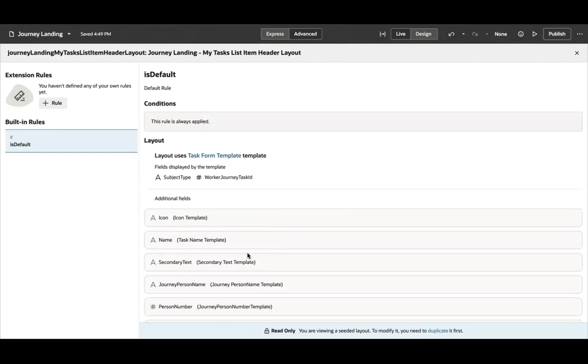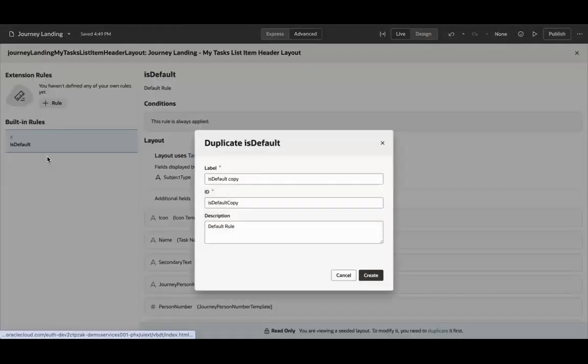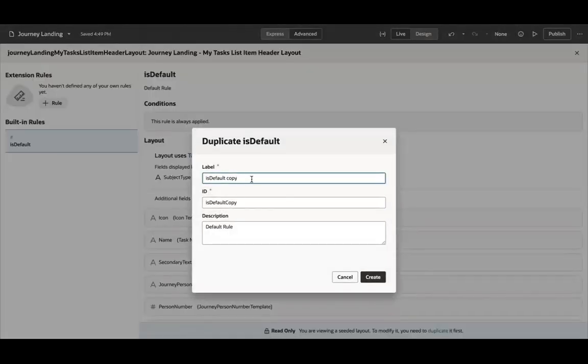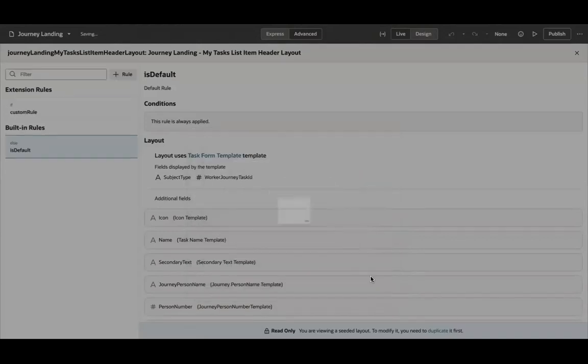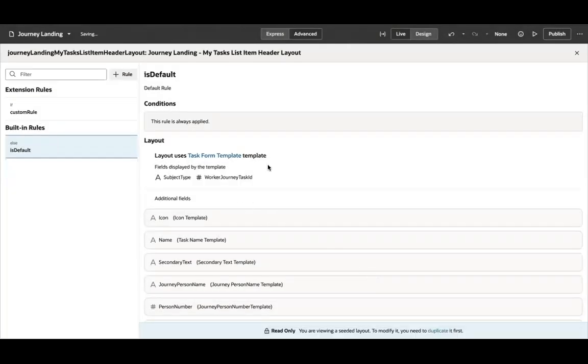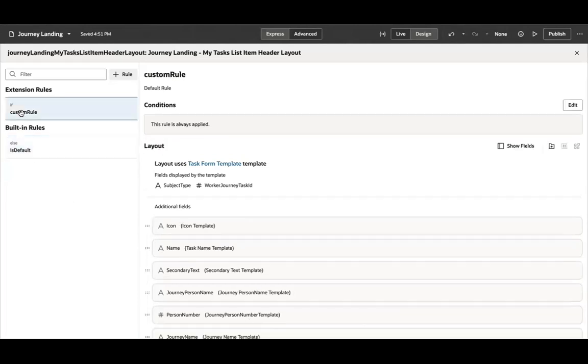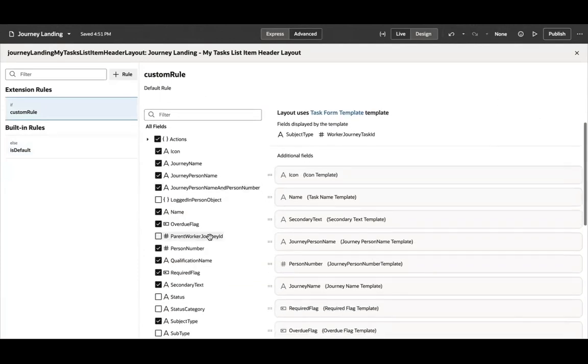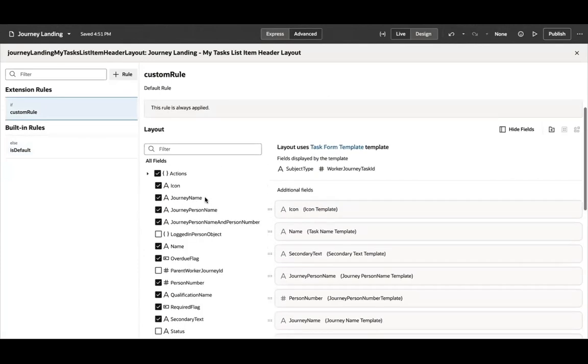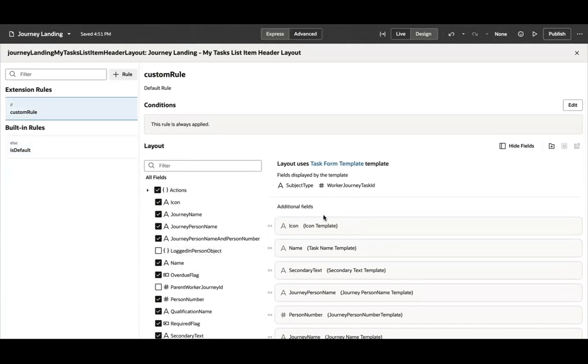If you want to remove something, you can quickly remove it, but you cannot change the default rule. What you can do is duplicate this rule and then change it. Right click and say duplicate. You can name it custom rule and say create. So the custom rule has been created. Whatever layout you have in the default will be copied into your custom rule. You can show the fields which are available for this page, which you can check and it will be visible.